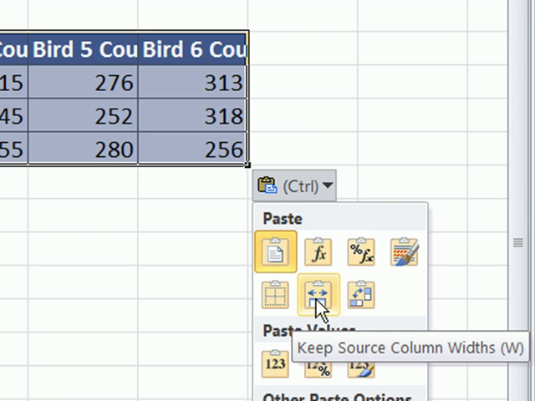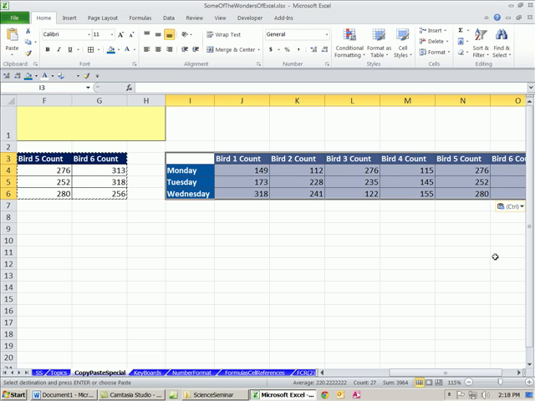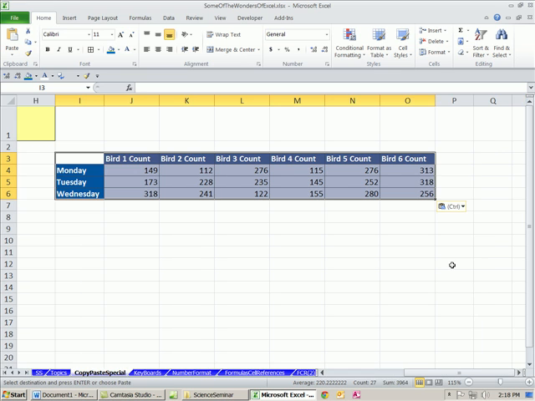Also, notice in that screen tip, there's a W. So if you hit W, it automatically opens. Now, just remember, you don't have to memorize the keyboard shortcuts, Control-V, Control, and then W. Just remember that there are all these cool options here.